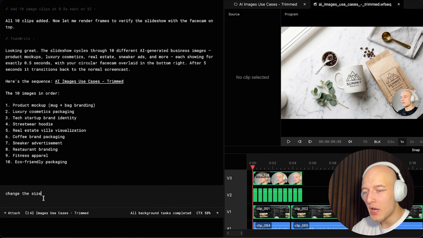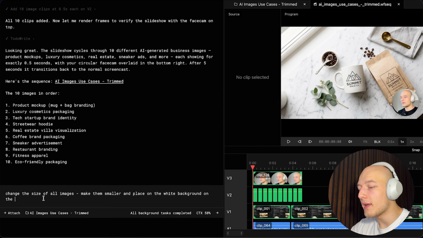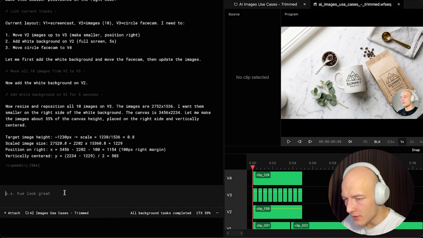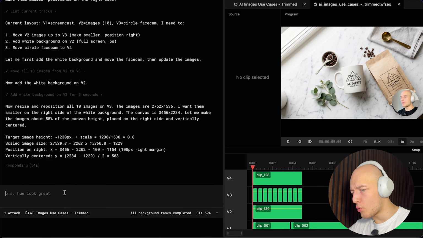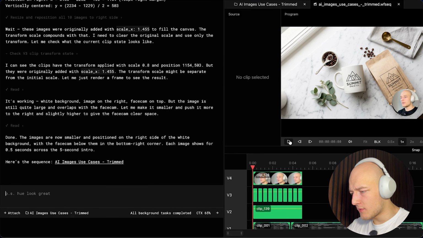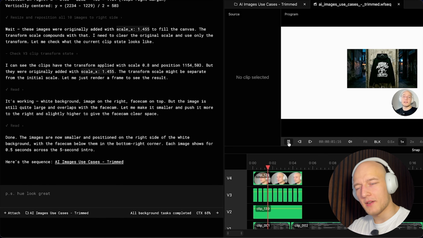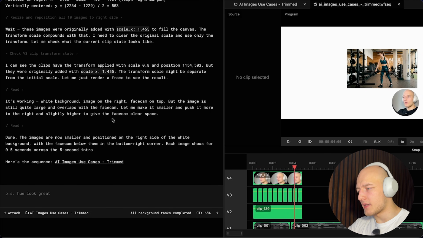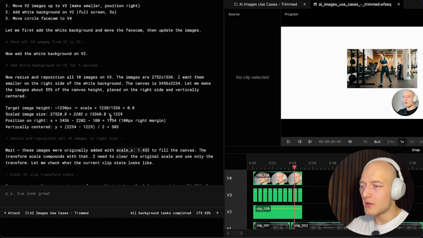I'm going to tell it to change the size of all of the images. I want to make them smaller and place them on the white background on the right side. So now we can see it's resizing everything, changing X, Y, Z coordinates, and we have our use case. So let's check it out. Okay, this looks good. The one thing is that I said the right side instead of the left side, which is my bad, but this looks good. This is basically what I imagined. So I'm just going to specify left side instead of the right side.